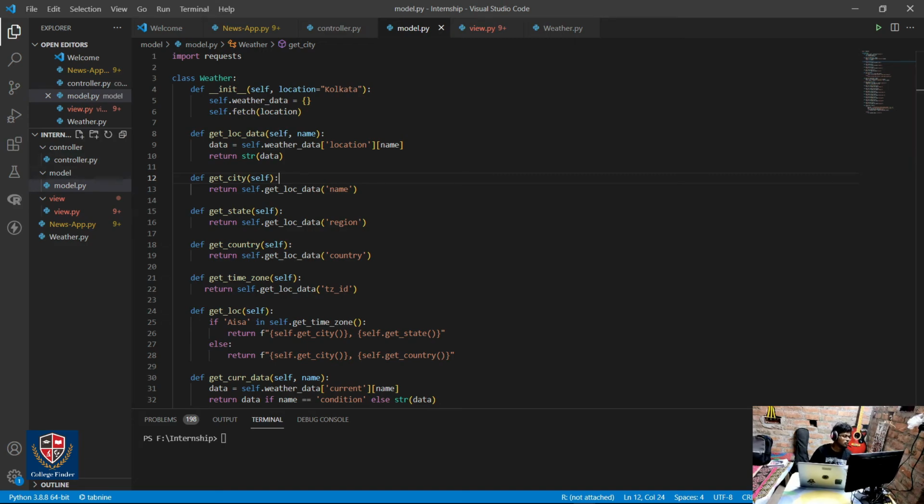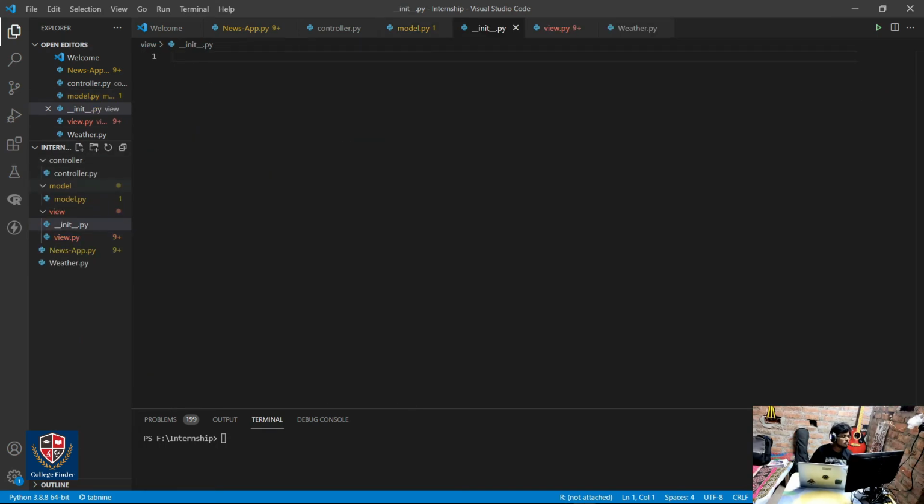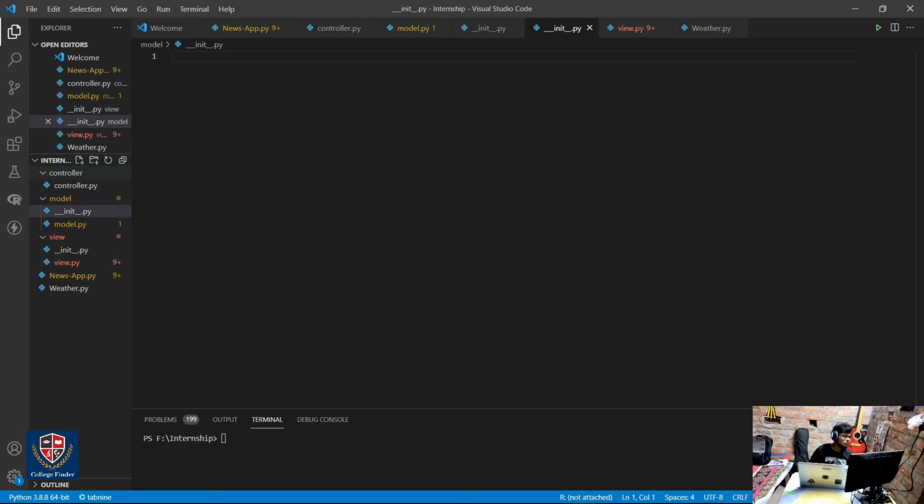I forgot to mention, with each of these folders we have to create an init file because I want to use it as a module. We don't need to write anything in this. We just need to create that. That's how Python will understand that this is a module.